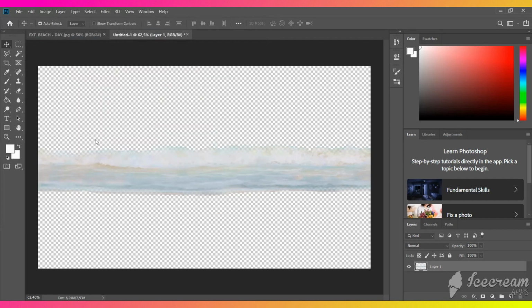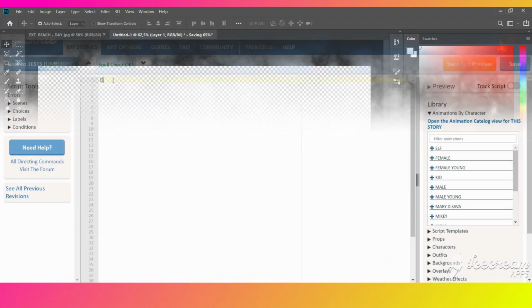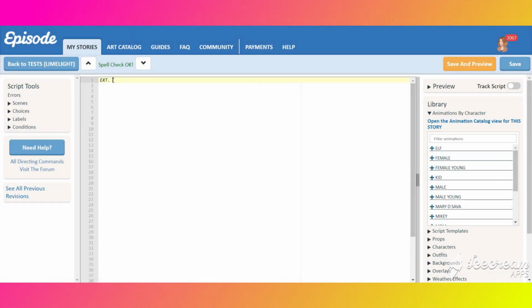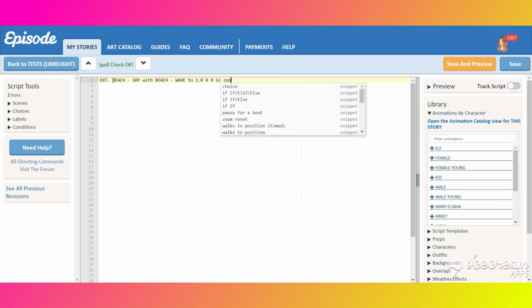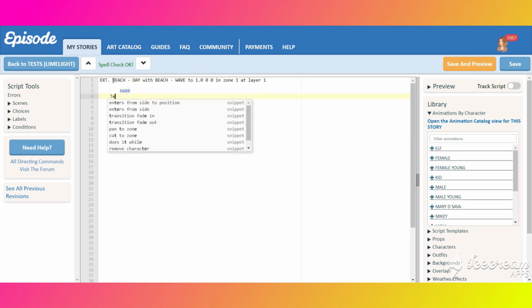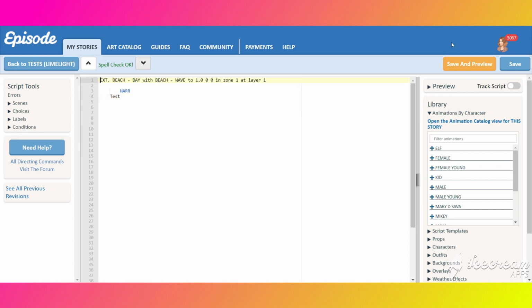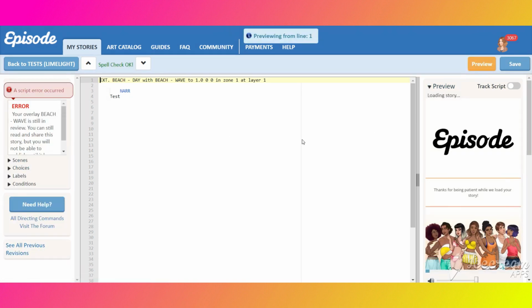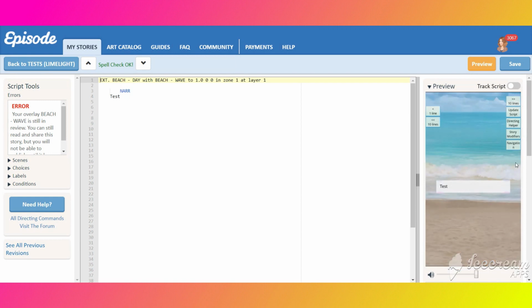Upload it in the art gallery and open the script. Put a background and the overlay we created along with it. Then put some dialogue so we will have the opportunity to change its coordinates. Shift it so it will seem that the wave is running along the sand.